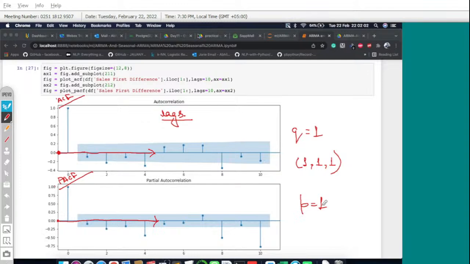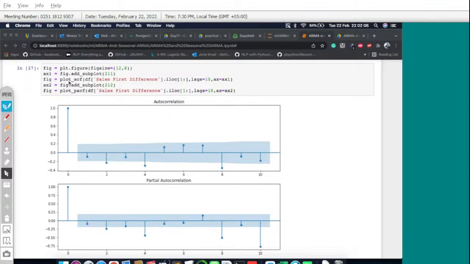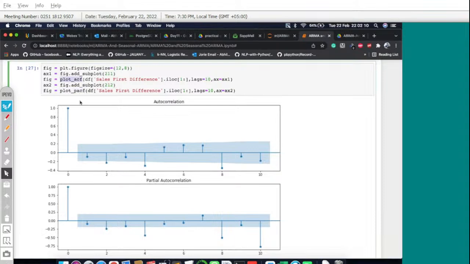Perfect. Now let's see the code. There is a function plot ACF and there is a function plot PACF, right? Yes, it should be out of the shaded region. I was saying it incorrectly. It should not be only above, it should be out of the shaded region. My bad. Now is it clear, everyone?